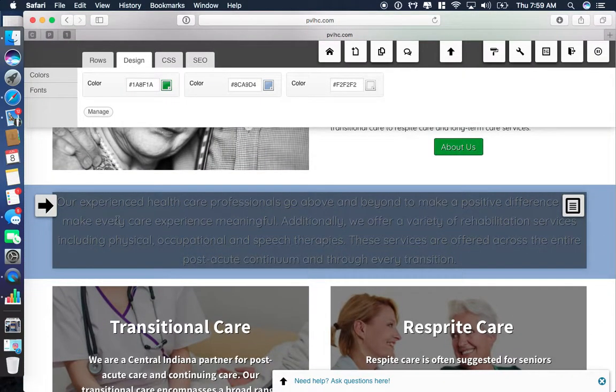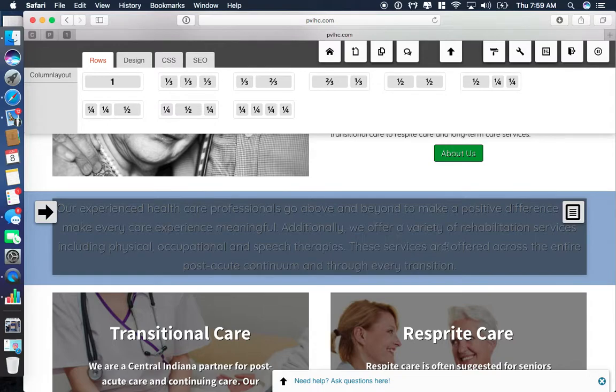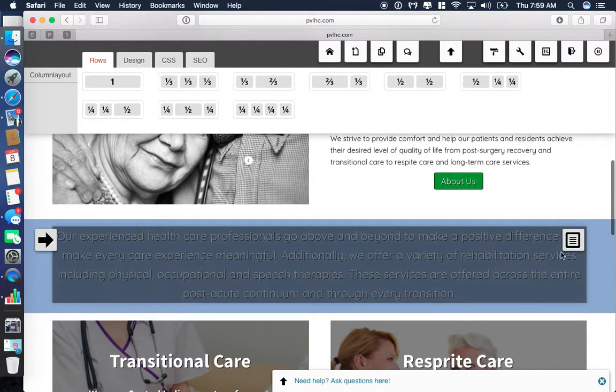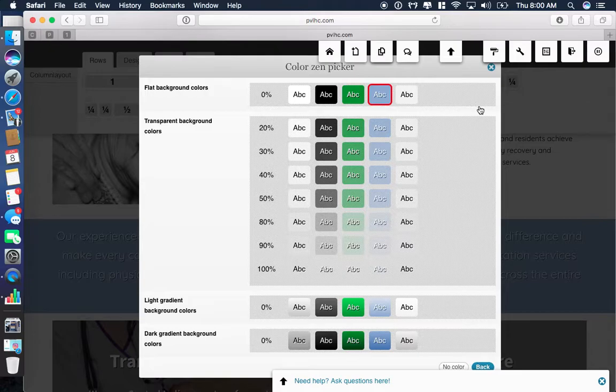Scrolling down here, you see this one right over here in the rows is one full row with one full column. So this is taking up everything, right? Now maybe you're looking at this and saying, hey, you know what? I'm really not a big fan of the color of this particular row, and you wanted to change the color. On the left over here controls the row, on the right controls the widget. So here on the left, I'm going to go ahead and click that arrow, and then there's that color choice. So I'm going to push change, and here we go.